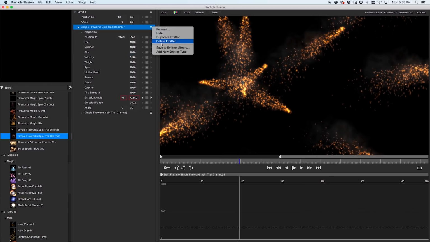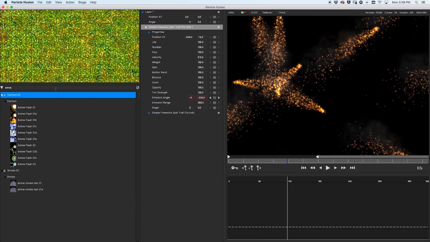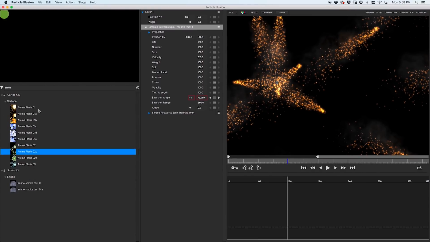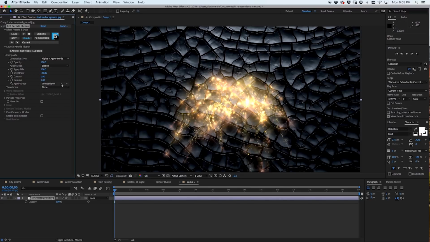With the addition of customizable emitters, you can now save them to your own emitter libraries, which have been updated with searchable tags to give you greater flexibility when browsing for a specific effect. Back in the host, we've expanded the available compositing options, including basic color correction that can be applied to particles only, or directly to the composition itself.